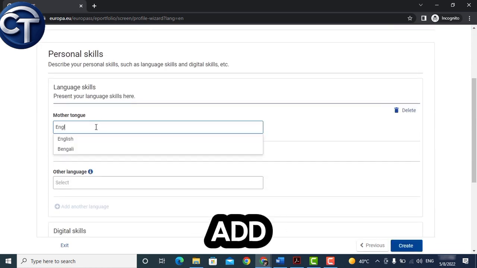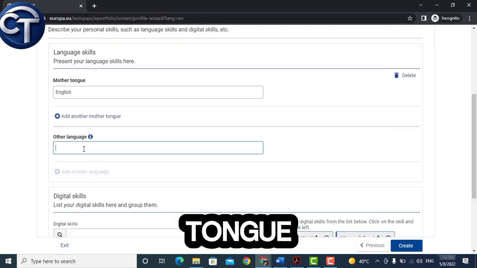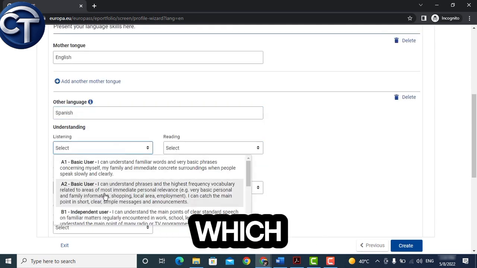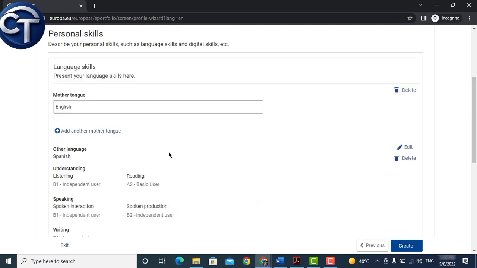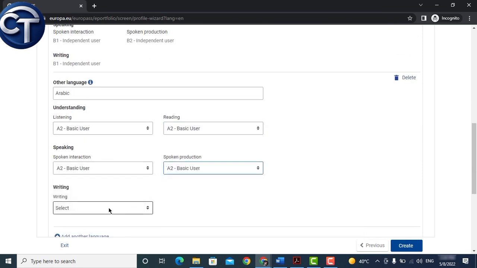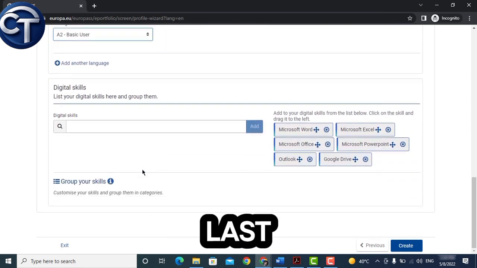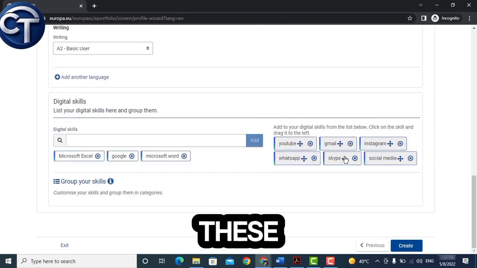After that, you can add your language skills. Enter here your mother tongue. Then you can add other languages which you know. Now lastly, you can add here your digital skills. Simply you can type here a drag out of these skills.